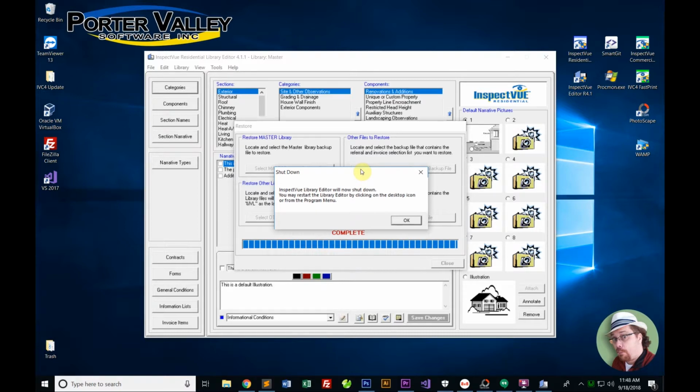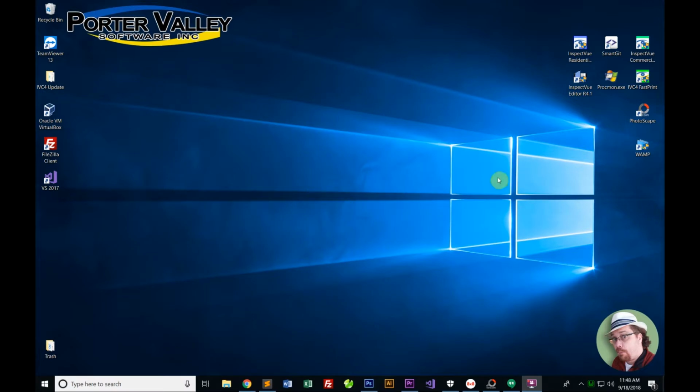Okay, once it's complete, you're going to get this where it says Inspect View Library Editor will now shut down. This is okay. We're just going to click OK. Bingo, it's gone. Now let's go ahead and do our other library.